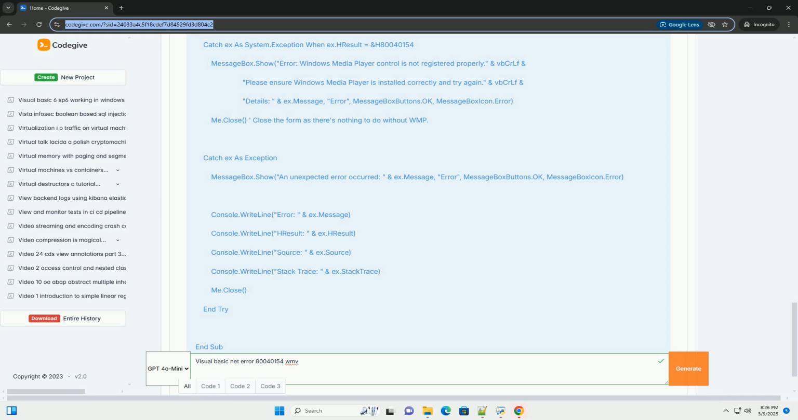By following the steps outlined in this tutorial, you should be able to effectively troubleshoot and resolve the class not registered error when working with WMV-related components in your VB.NET applications. Remember to proceed methodically, testing each solution before moving on to the next, and always be cautious when modifying the Windows registry.